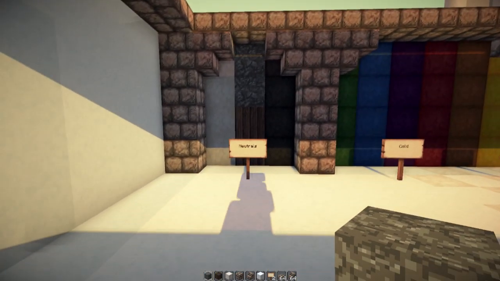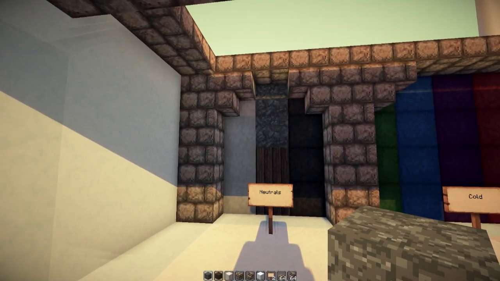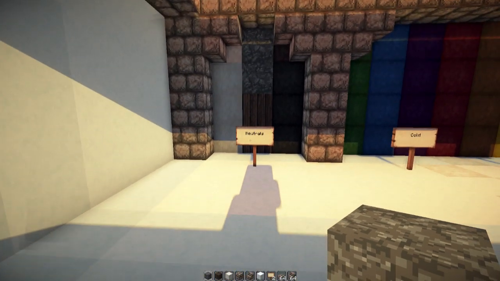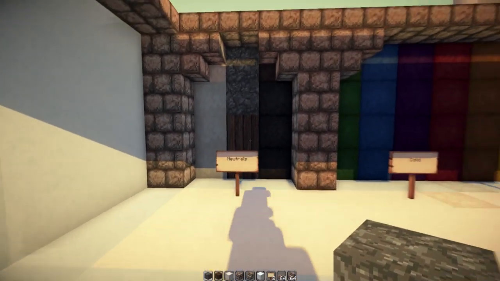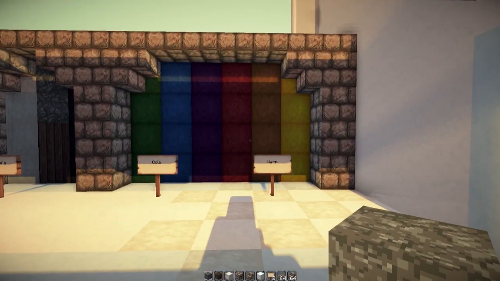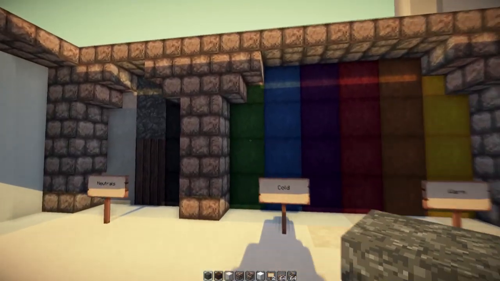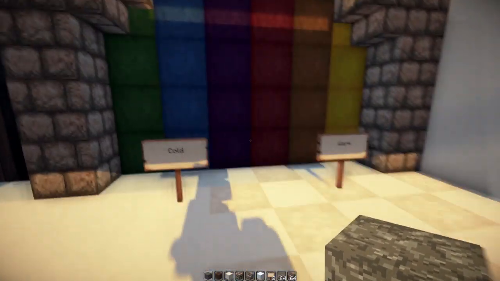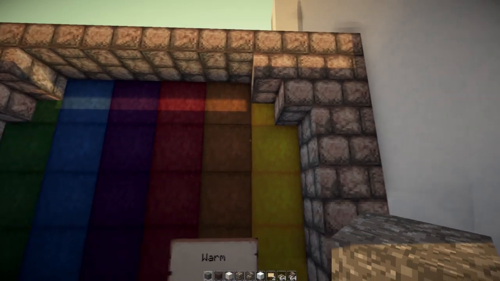Let's go first into the meaning of colors. First, we have neutral colors, which are white, black, and shades of gray. Brown is also a neutral color. Then we have cold colors, which are green, blue, and purple, and warm colors, which are red, orange, and yellow.